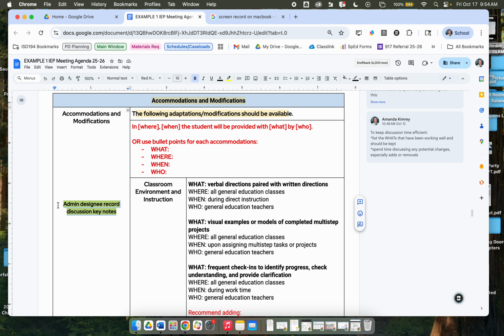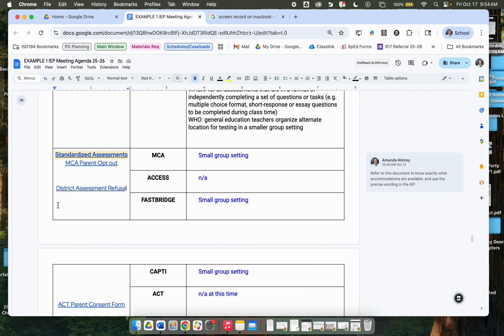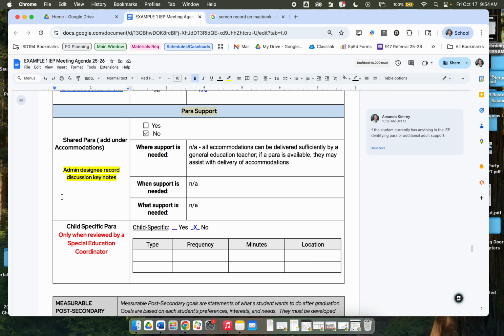Accommodations might have some notes, might not. The guidance to teachers when discussing accommodations is to focus only on anything they recommend adding, changing, or removing. And so you can take notes on if there's any further discussion about those or what the final decision is. If pairs are discussed, you might have notes there. Otherwise, if pair is not needed, you can leave that blank.